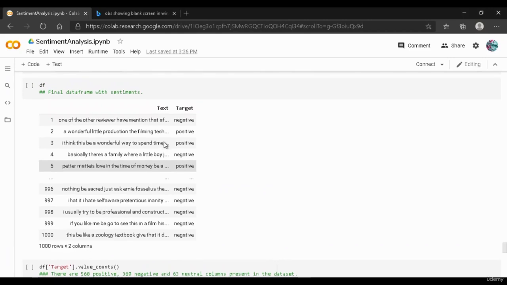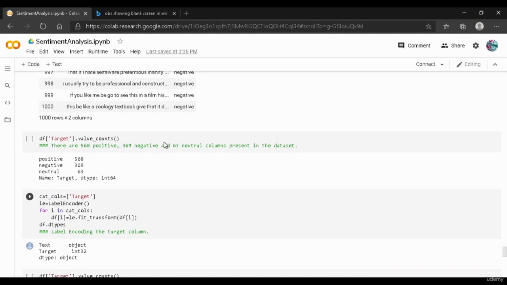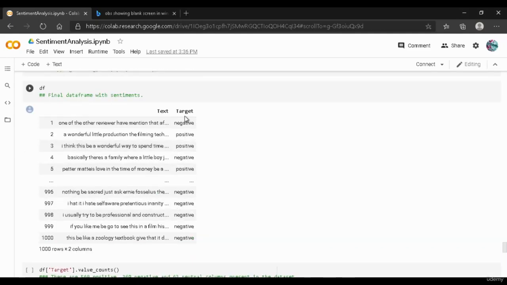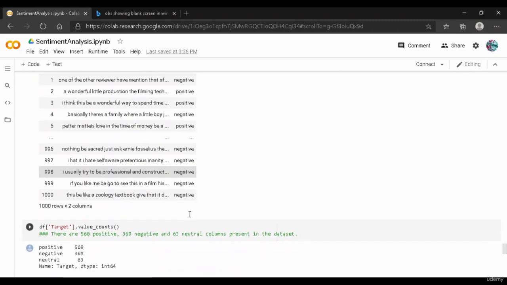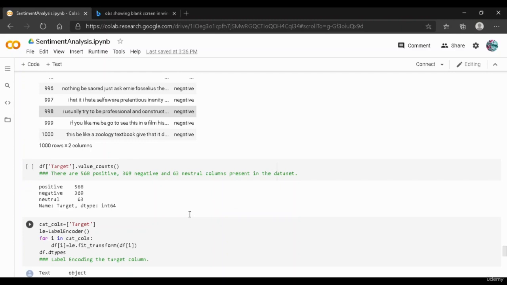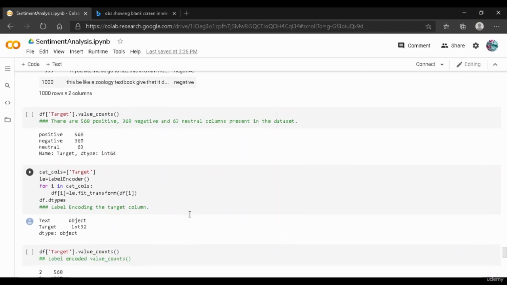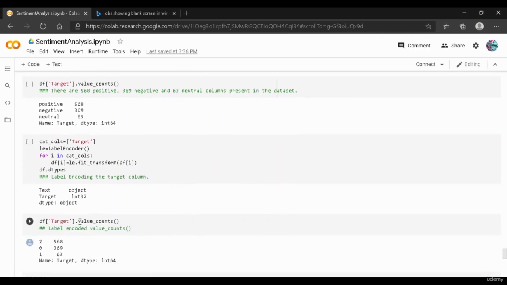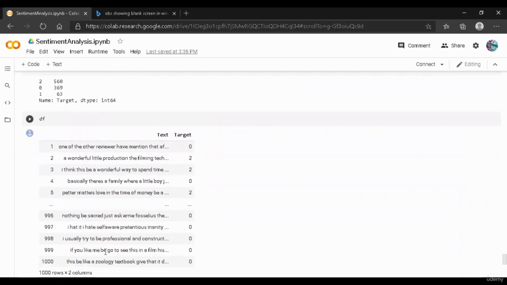And before we apply a machine learning model on this data, we'll have to label encode this target column, and we do that with the help of a label encoder. And what a label encoder really does is that it converts all the categorical values into numerical ones. And using the label encoder, we have encoded our values now. As you can see, the positive value is now converted to 2, and negative is now represented with 0, and neutral is represented by 1 now. And this is our label encoded data set.